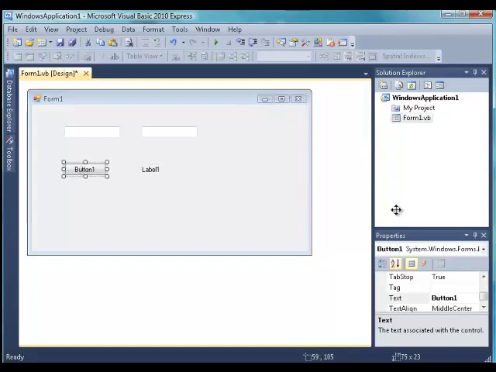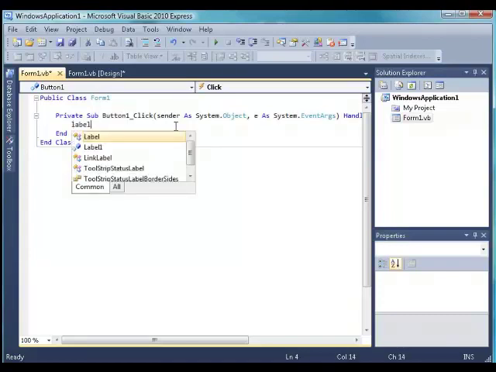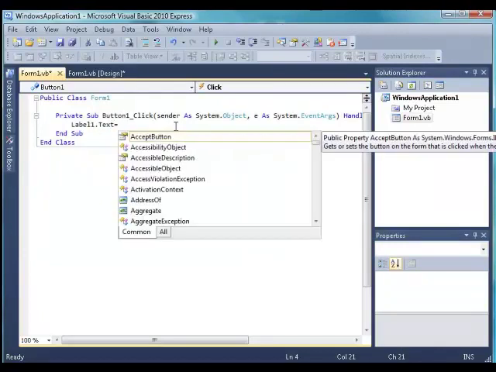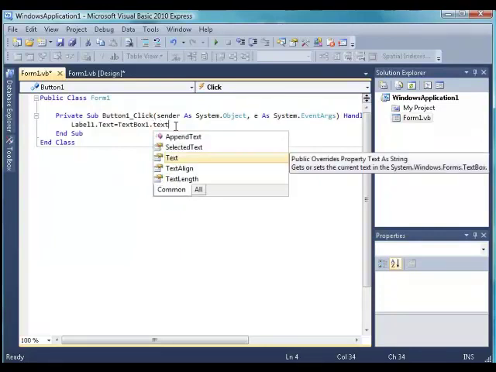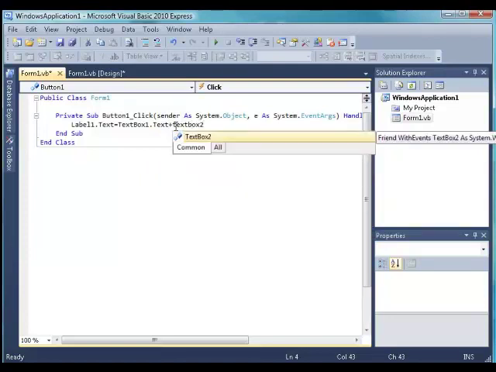So if I double click on the button, we get the code handler, which is where we're going to write the code. And I don't need to create the first variable. Remember, the first variable was first number? Well, in my pseudocode, that's what it was called, but here it's called text box 1. And also my result is label 1, it turns out. So I'm going to say label 1 dot text is equal to text box 1 dot text plus text box 2 dot text.